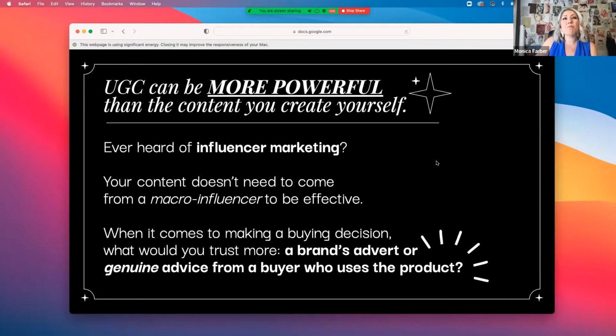User-generated content can be more powerful than the content you create yourself. This is what Lisa was talking about in the beginning. Who are you going to trust more? A Coke commercial talking about our new flavor of Coke is delicious, or your neighbor who says, hey, I bought that new Coke and oh my God, it is delicious. I'm gonna go with my neighbor.